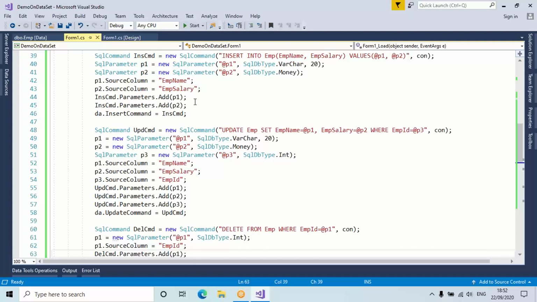Now imagine a situation. If you are planning to insert data for, for example, 20 columns, what do you have to do? You have to write 20 SQL parameters, 20 source columns, 20 parameters. Already 60 lines over. Here, adding parameters: 20 plus 20, 40 plus 20, 60 lines of code you have written.